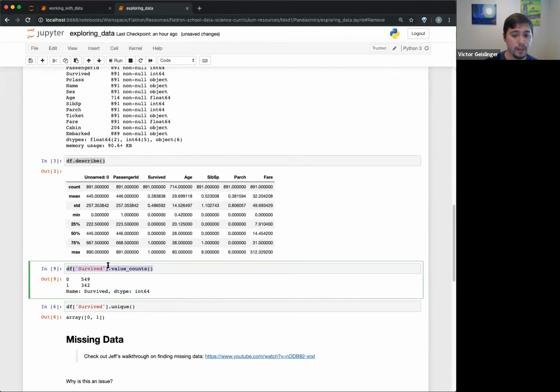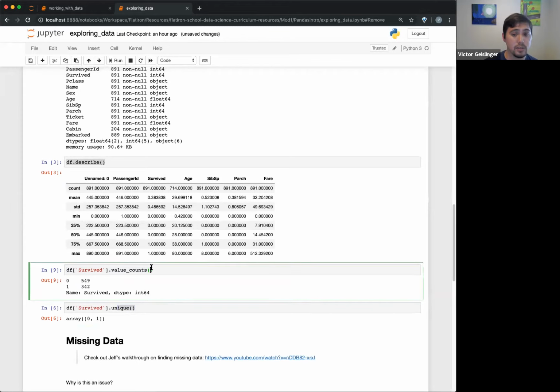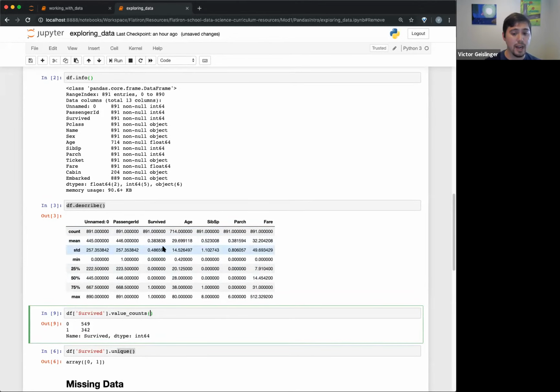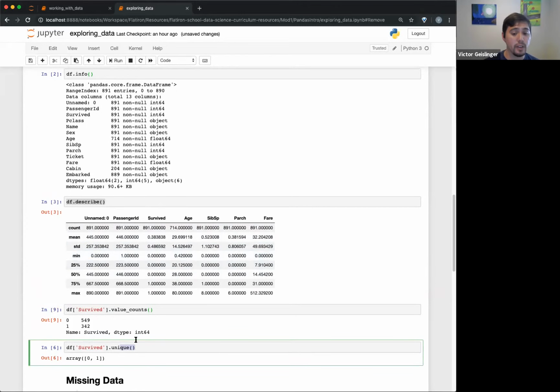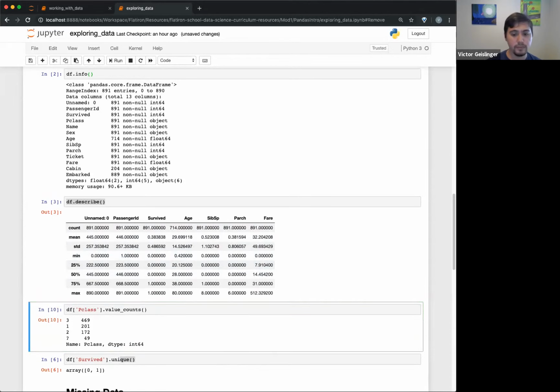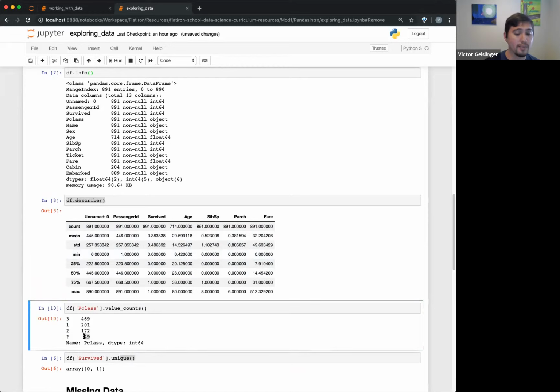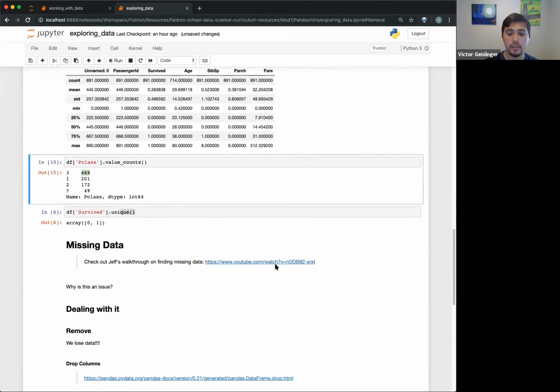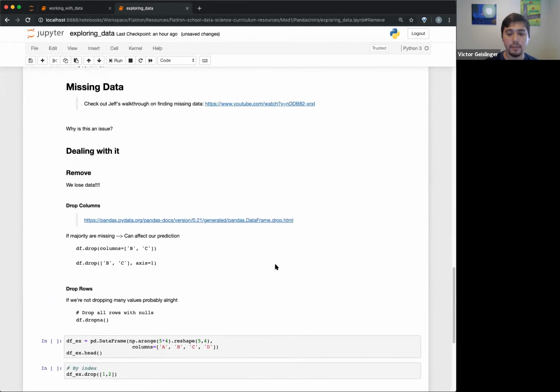So for any data set, you'll probably do a .info, a .describe, and then you might look at what the unique values are and how many of those occur. For example, we can check out Pclass and we can see, okay, 49 of them are question marks, but most of them are 3. Okay, cool. Any questions about what I showed right here? Okay, cool, pretty straightforward.